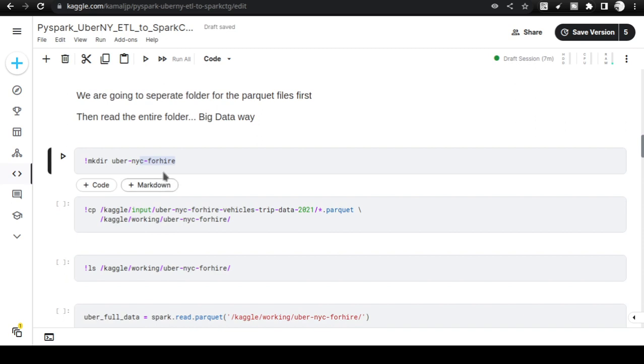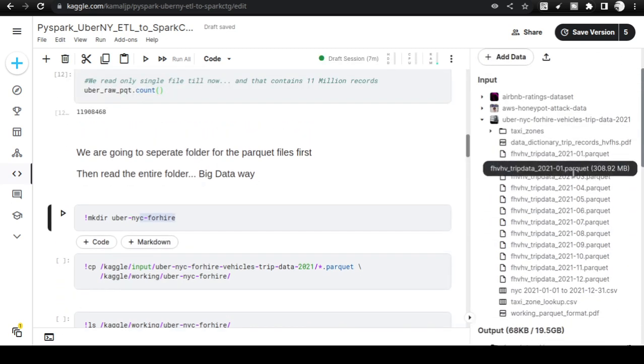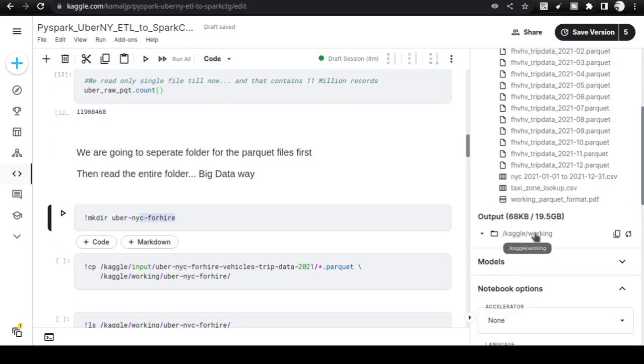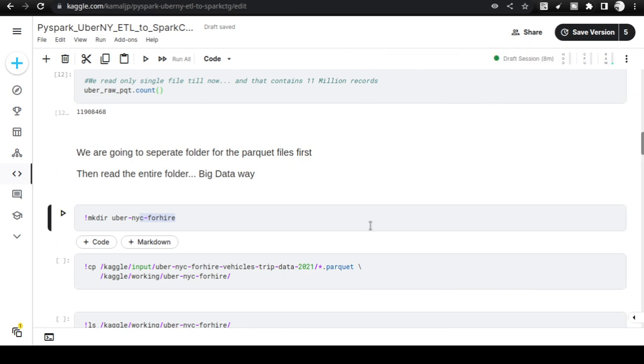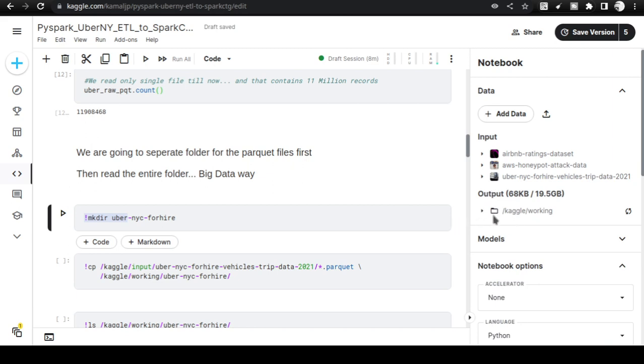Now what I'm going to do is move. Let me go here. I will show you. All these files are here, from 2021 January to 2021 December. I'm going to move all these files into this working directory, and from there I can work easily. I cannot directly work from here because it is difficult, and it has other files also that I don't want. So I'm going to create a directory. This directory will get created inside the Kaggle Kaggle.